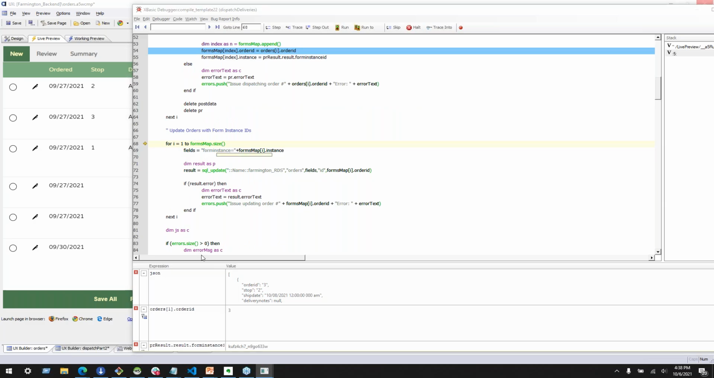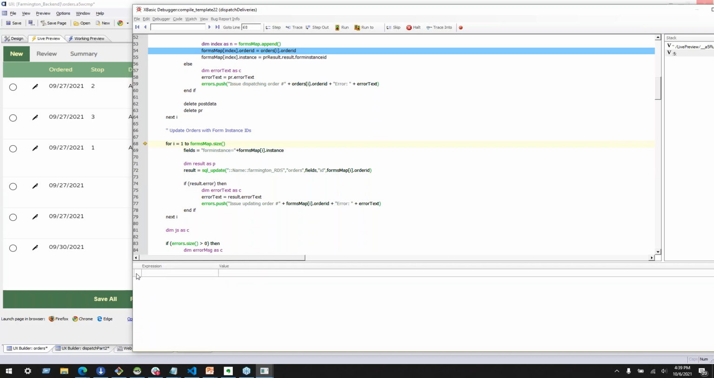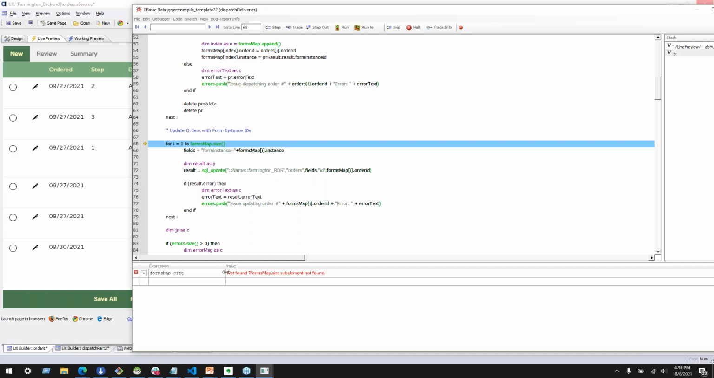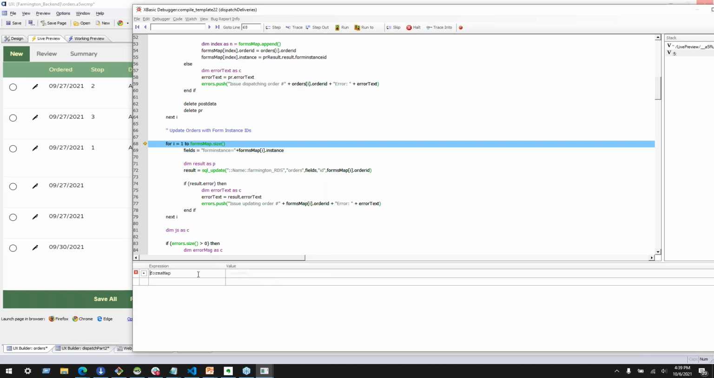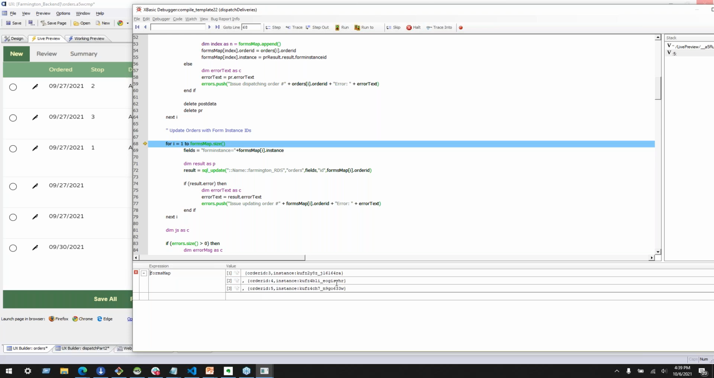And here we are. So let's take a look at our map. Oops. We don't need size. It's not a sub-element, it's a function. There we go. We see we have 3 entries in here. So we see that order ID has been assigned instance that text. Order ID 4 is this text. Order ID 5 is that text.